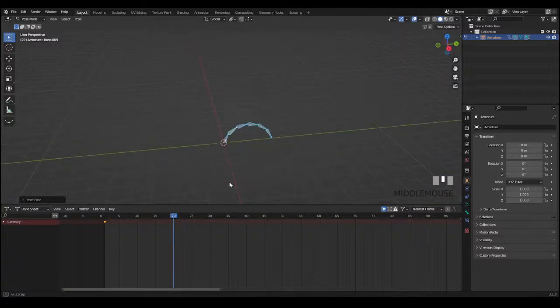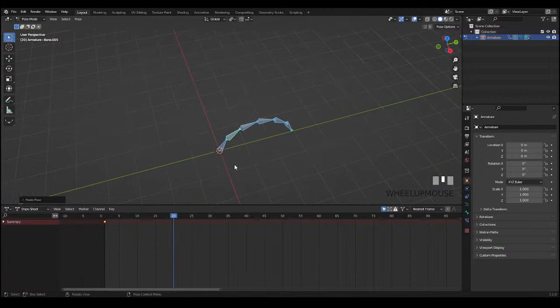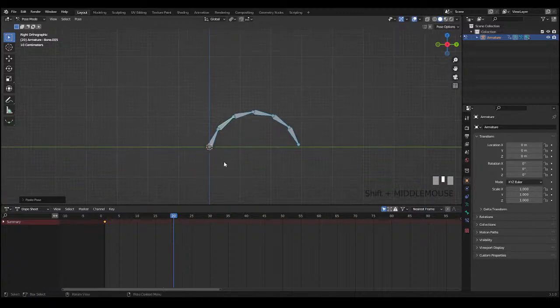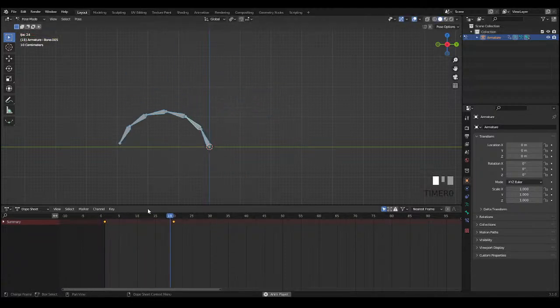Oh, apparently it's not working because my bones are not... Yeah, I don't have a symmetry. Sorry, I cannot symmetrize something that's not symmetrical because Blender does not know the axis. So it's quite fair in this context. So what I'm gonna do is just go the other way around, add a key, and you can see that I have this very stiff animation.